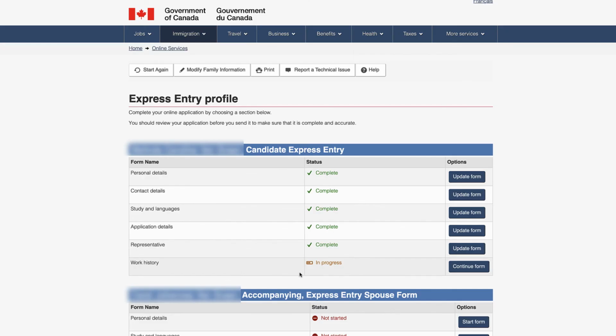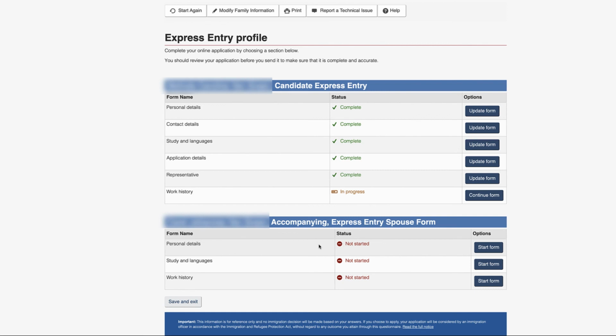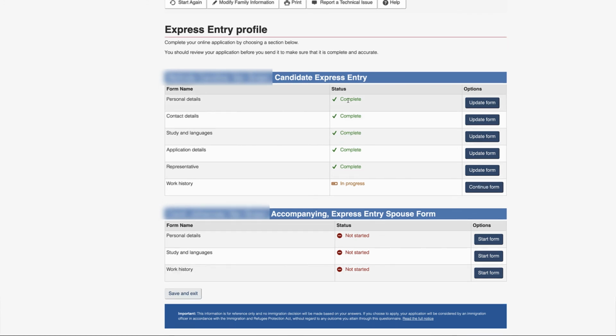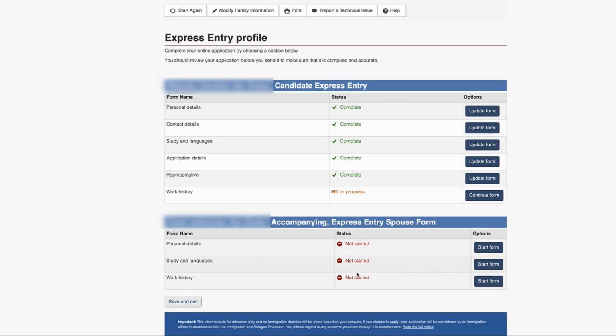And because I haven't completed all my work history or added any specific work history, it still says in progress. So you can complete all of these as well as personal details, study and languages, and work history for your partner. It is the exact same questions as they asked you. And then when you're done with all of that, you can say Save and Exit. And if you've completed everything and everything is green here for both you and your partner, you can submit the form.